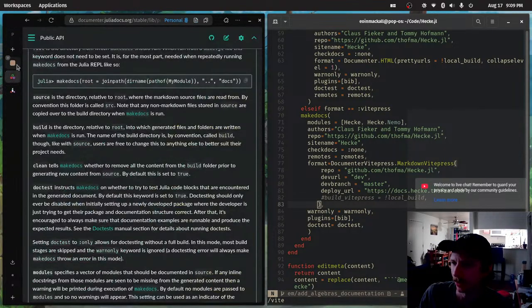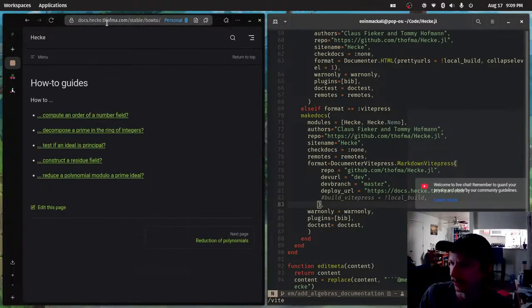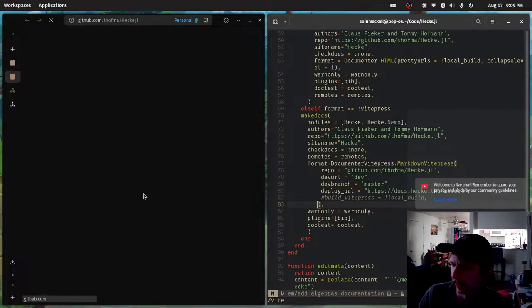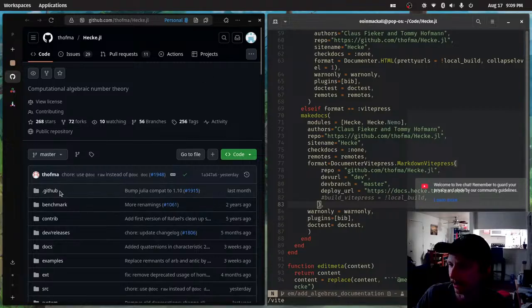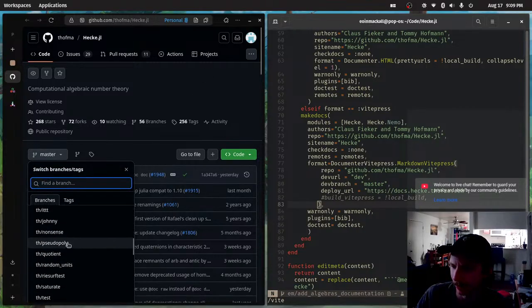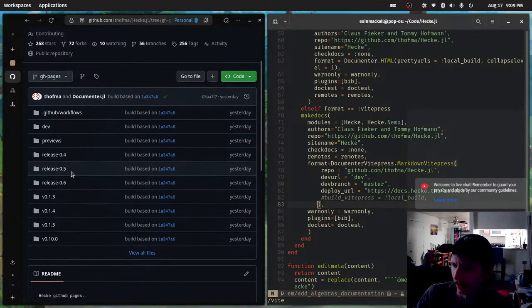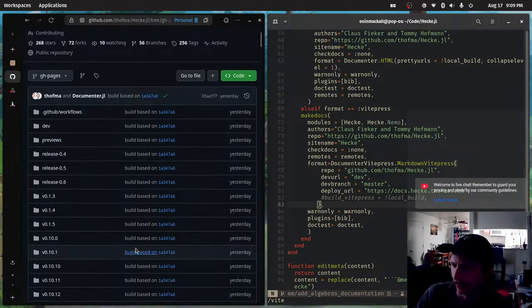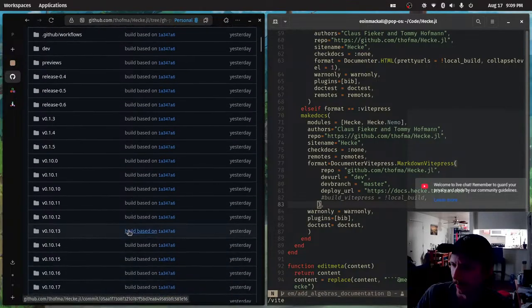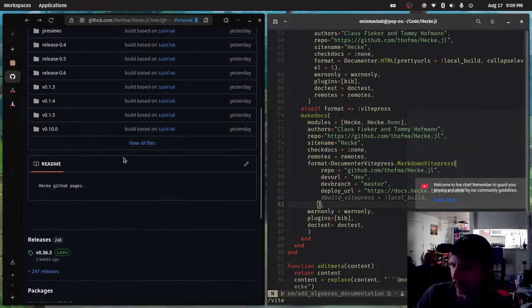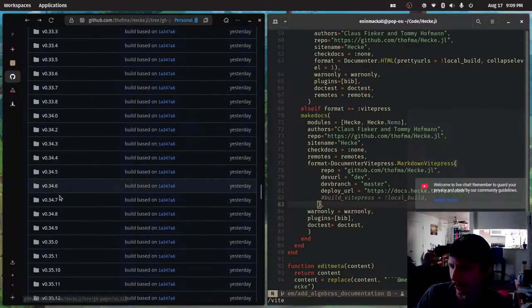So let's go to, I'm kind of curious if, okay, so there's something that I want to check, which is that if we go to GitHub and then check out the Pages branch. I don't know what version this is on. 30 something though, I think.